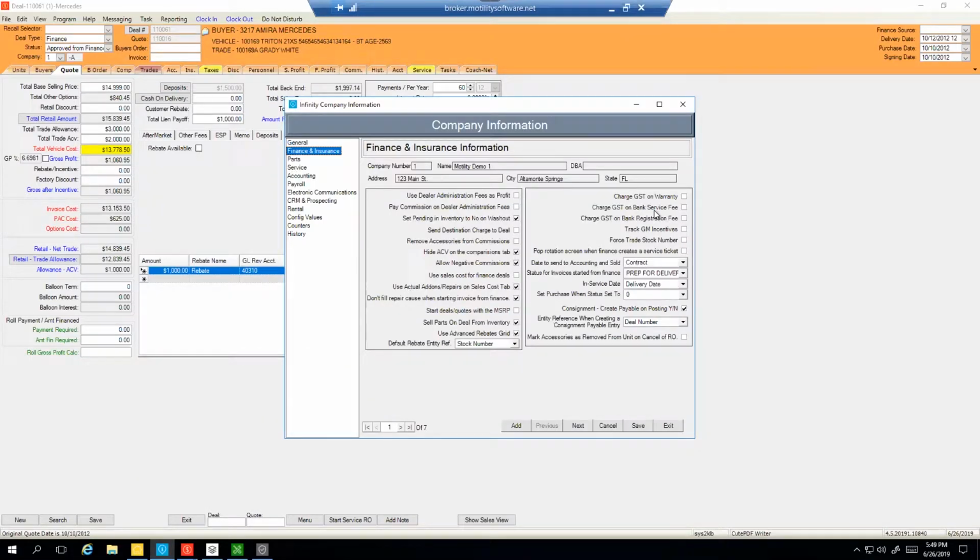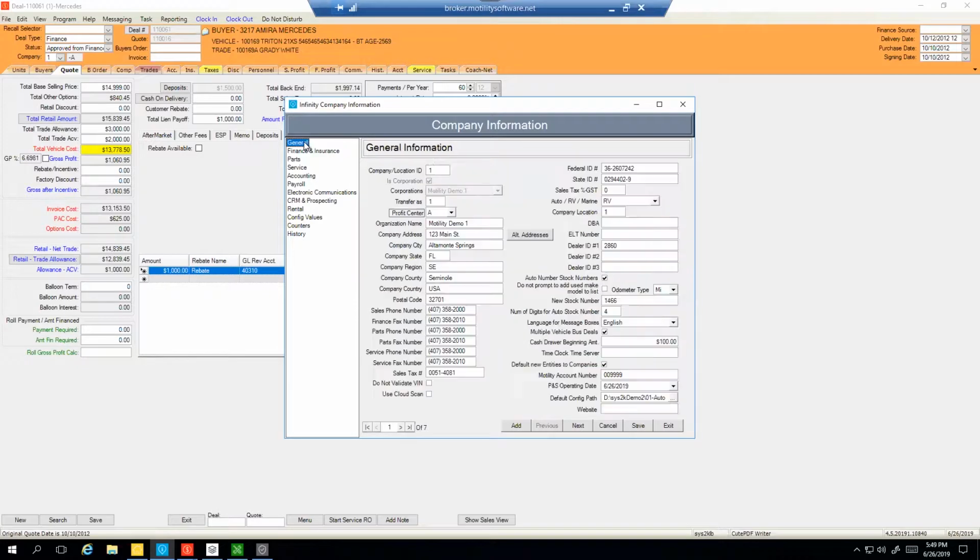Okay. Jumping over to the right side of the finance and insurance section, you got charge GST on warranty, charge GST on the bank service fee, and then charge GST on the bank registration fee. The GST is the goods and services tax, which applies in Canada, north of the border. So if that tax is going to apply to any of these things, if you're a Canadian dealer, then you'll want to make sure those options are checked. And the percentage for that tax is set back on the general page here.